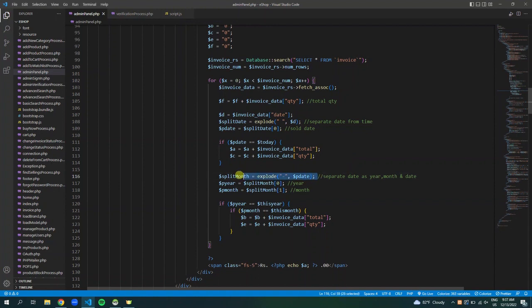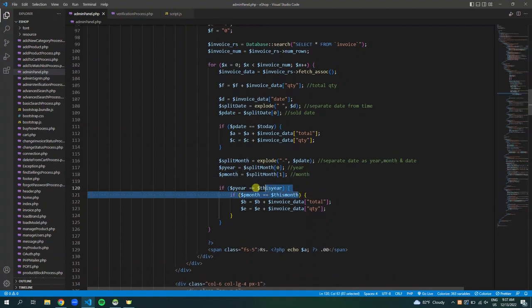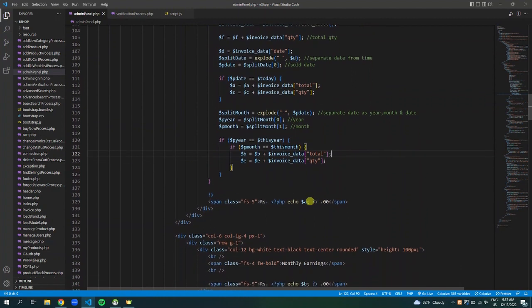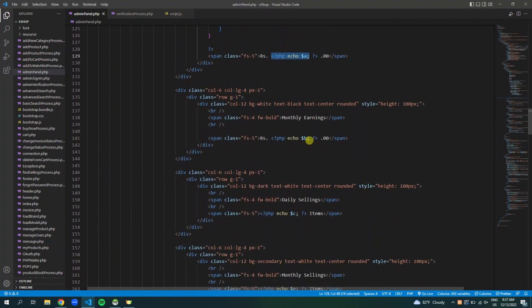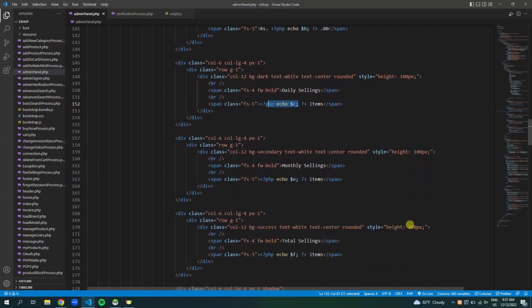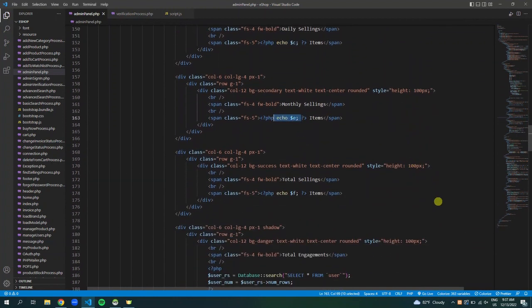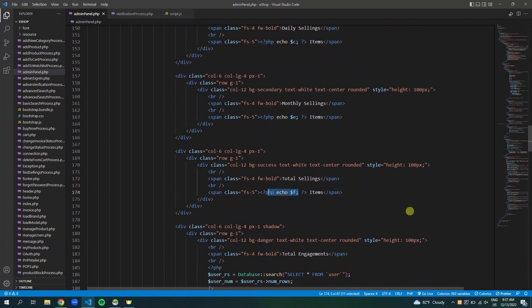Then I separated the month and year from pdate and assigned them to p month and p year. So if p year equals this year and p month equals this month, I got the total earnings and total sold items for this month using the previous method. Then over here, I echoed A, which is total earnings for today. Then B, which is total earnings for this month. Then C, which is total sold items for today. Then E, total sold items for this month. And F, which is total sold items.